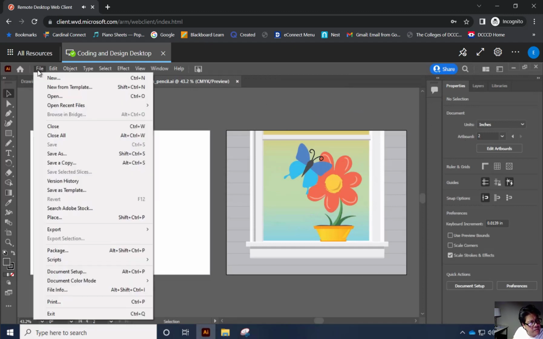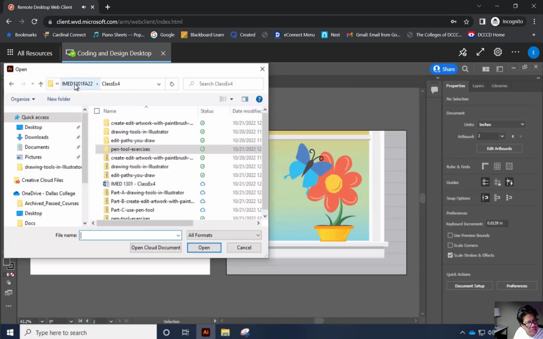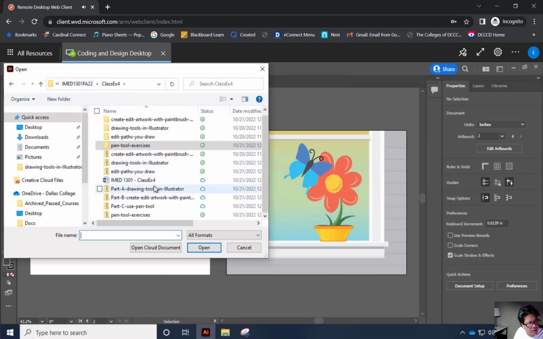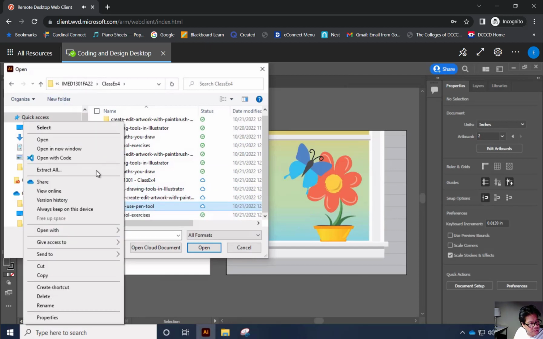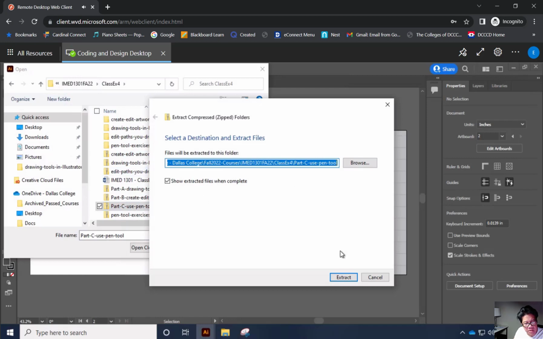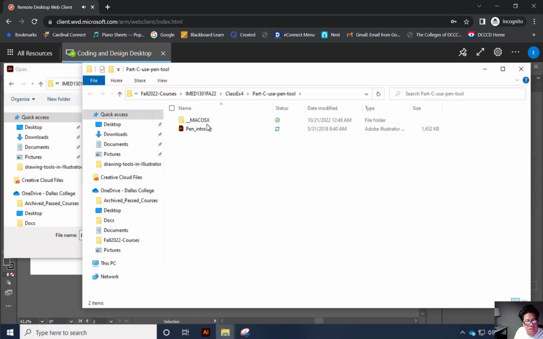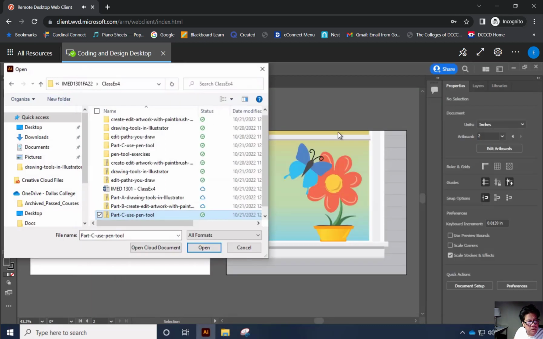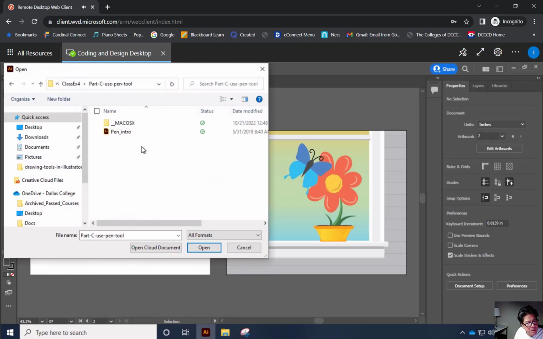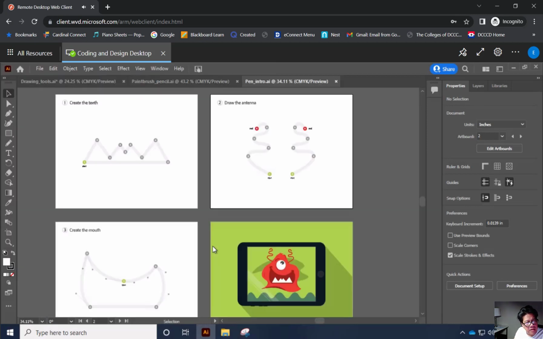Okay. For part C, I want you to do File, Open for me. Actually, let me back out here, and I want you to find a folder. Here's part C. I renamed it. I put the letter in front of it so you can see it a little better. Right mouse click on it and click Extract All. Keep the default, click Extract, and this will come in looking like this. It says pen_intro. So I'd like you to find part C, use pen tool, and inside that open up the file. It's called pen_intro, and it looks like this.